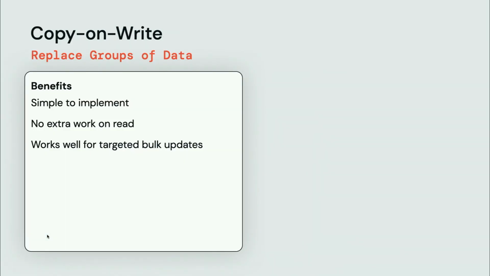The primary benefit of copy and write is simplicity. In table formats like Iceberg, Delta, and Hoodie, the smallest unit of data that you can replace is a file. So copy and write operations essentially take one set of files and replace it with another one that represents the new state of the table. Once the operation is committed, query engines just access new data files, and those data files are no different compared to data files that are produced by append operations, which means that there is no extra work on read, which is nice. And it also works really well for targeted bulk updates whenever you need to modify a large percentage of the records.